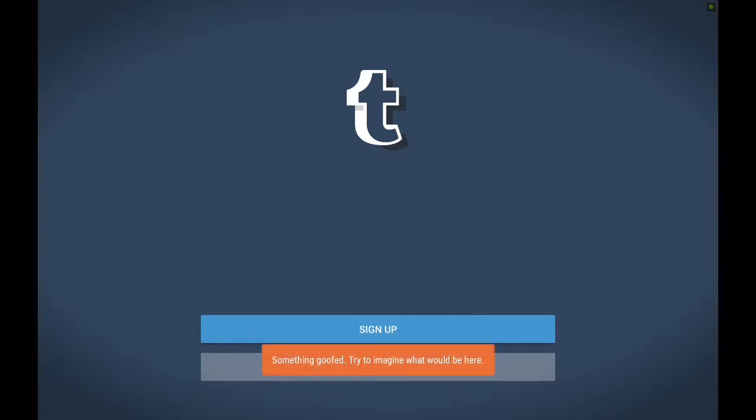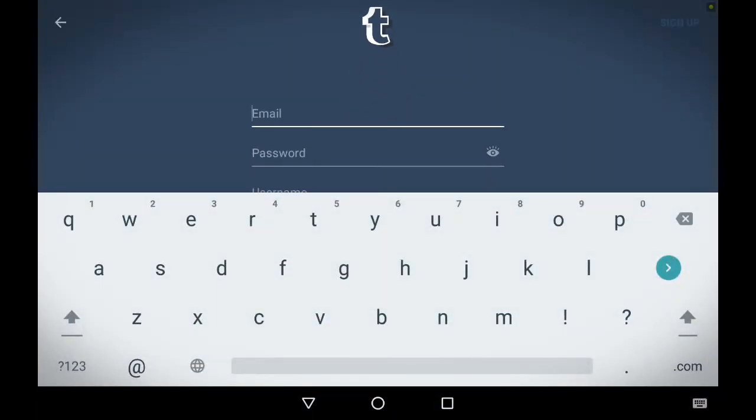Look at this screen. What's happening here? Okay, not too difficult on the eyes. You either sign up or log in. For this demonstration purposes, we will be signing up. Bam. Sign up. It's asking for an email.